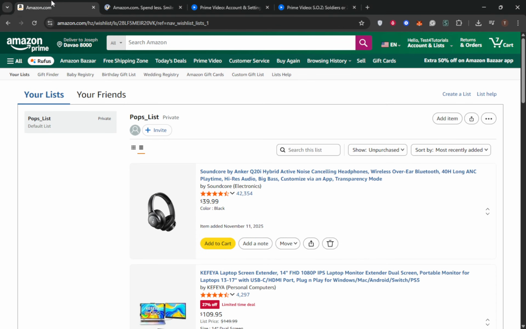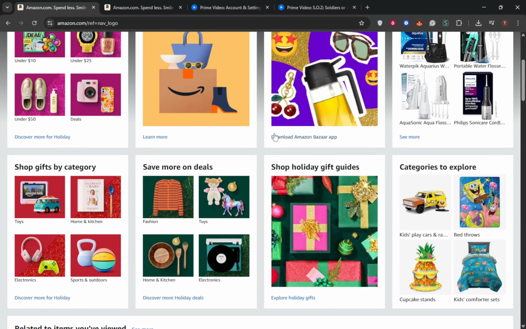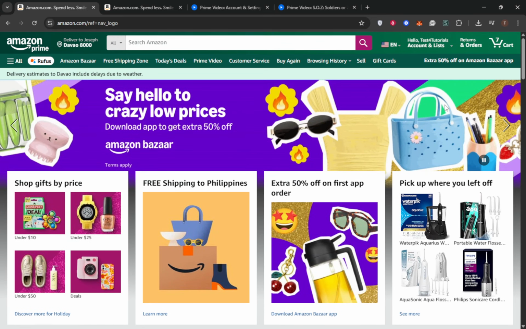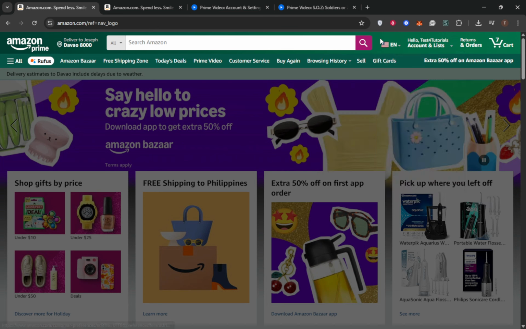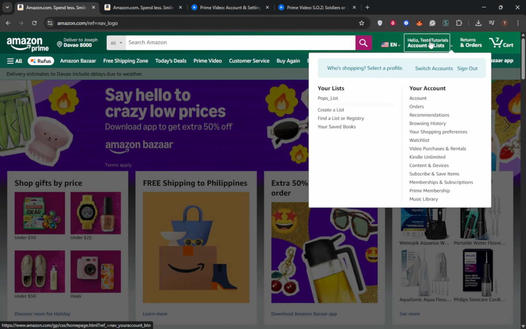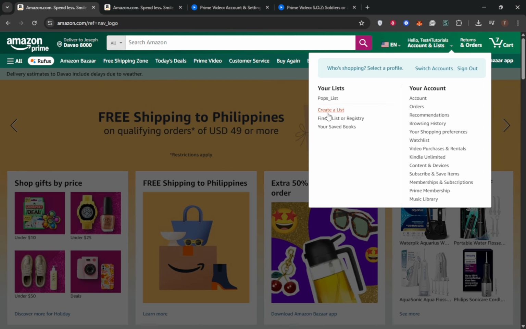First, open your web browser and navigate to the Amazon website. Once you're there, you'll need to sign into your account if you haven't already done so. Signing in will give you access to all your account's features, including the ability to create and manage wish lists. After you've logged in, head to the top right corner of the Amazon homepage. Here, you'll see the Account and Lists option. Hover your cursor over it, and from the drop-down menu that appears, go ahead and select Your Lists. This will take you to the page where all your wish lists are managed.